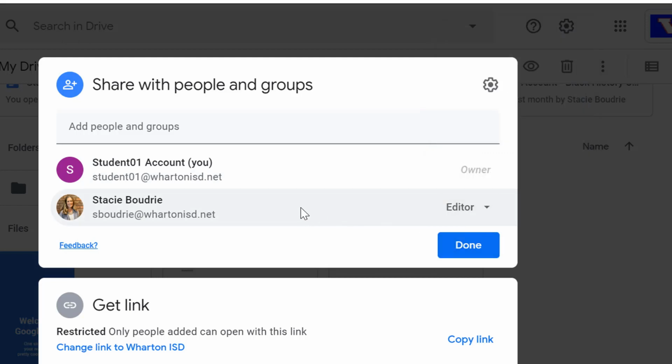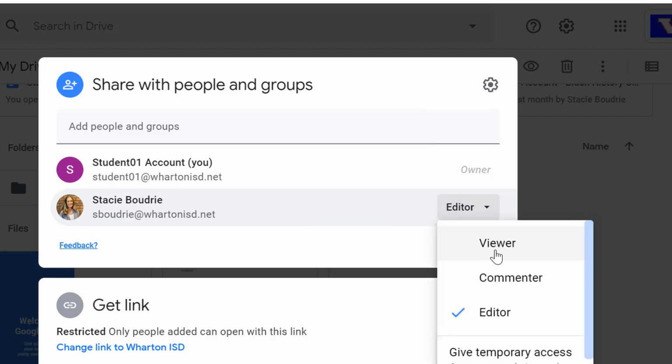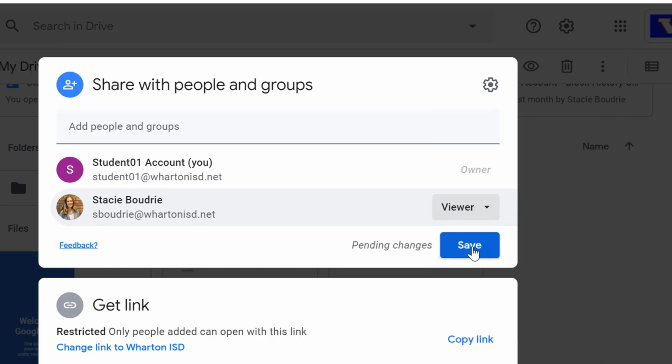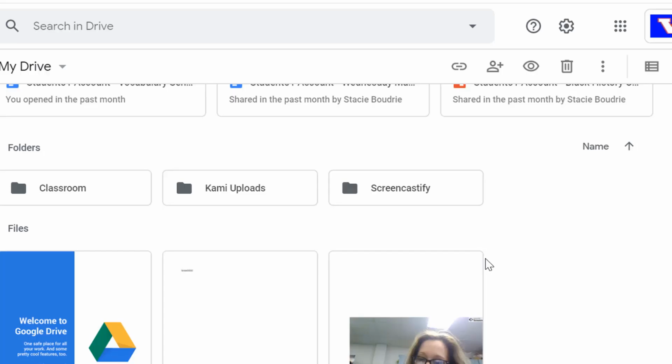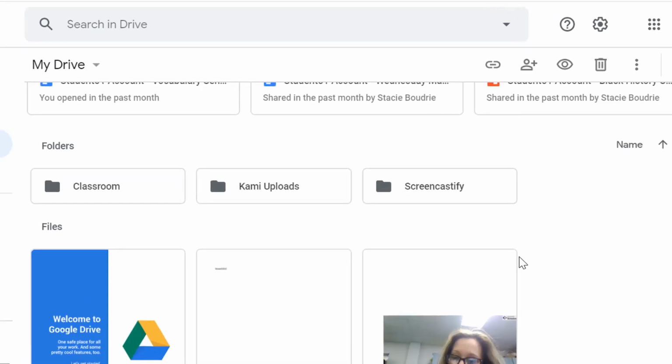So if you did like I did, forgot to change this and made them an editor, simply click on the icon, choose viewer, and save. And that will change it so that it is a view-only item.